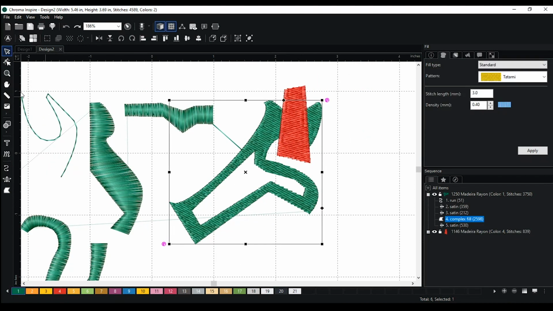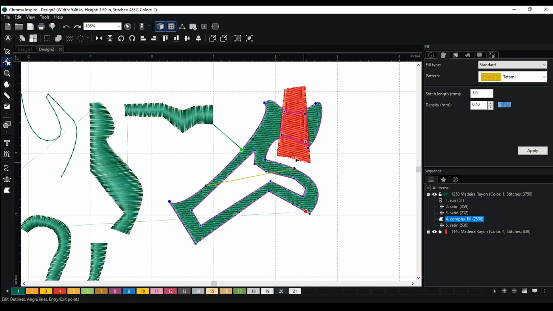So we also have on our complex fill, we do have an angle line, and there will only be one. We can't add another angle line because those complex fill stitches are only going to go in one direction. So we can easily adjust it. We can adjust the angle if we want the stitches to be moving more slanted or at a 90-degree angle. We can change that there, but again, we just have one to work with in our complex fill shape.